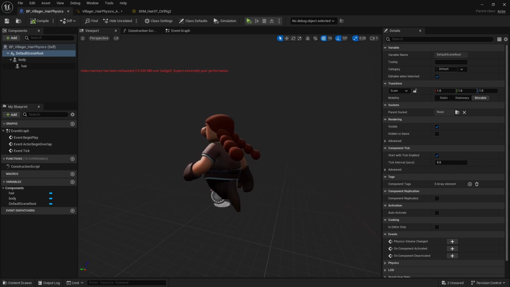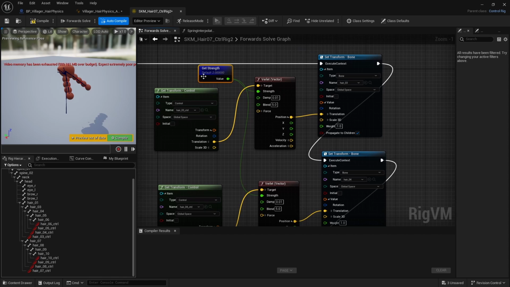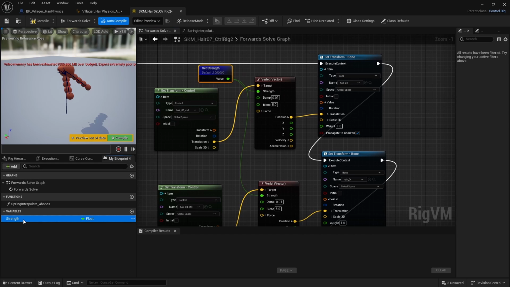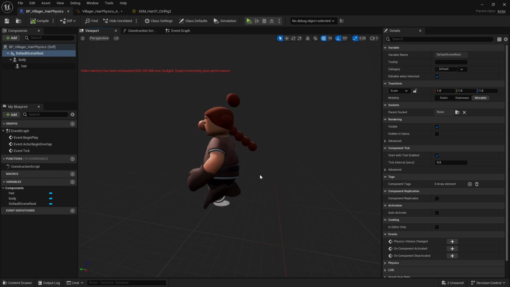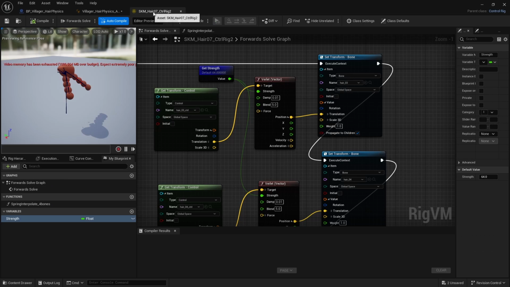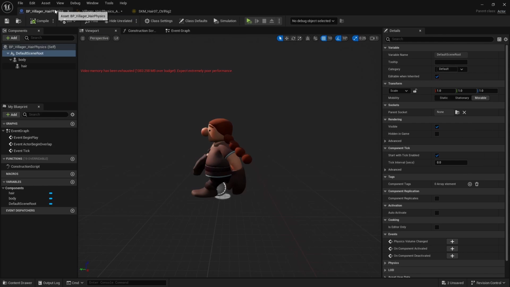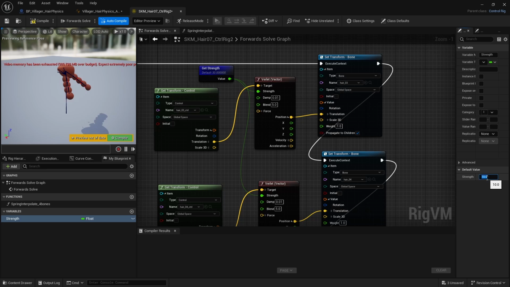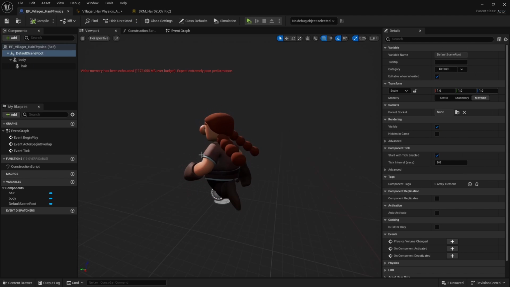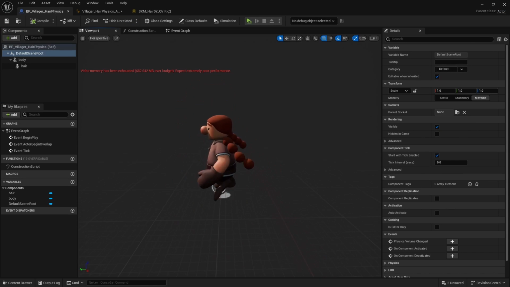Let's see. Maybe I need to increase the strength. Let's see. Because the default was 64, so. Yeah, okay. Yeah, this is clearly not as good, but we should see if we can get into something. 10. Yeah, you get the idea.